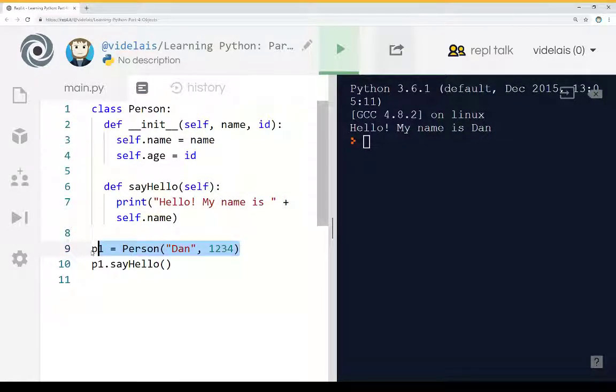Down here, we're creating a new object that's going to be the value of the variable p1, equal to Person Dan 1, 2, 3, 4, which is name and ID, which allows us to do p1.say_hello. Notice it's the same syntax as self.name, so we're referring to something that's part of an object. Say hello. Hello, my name is Dan.